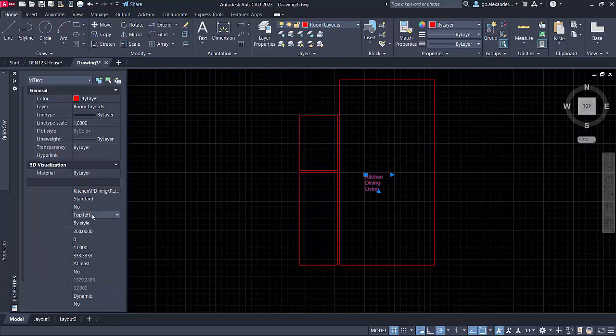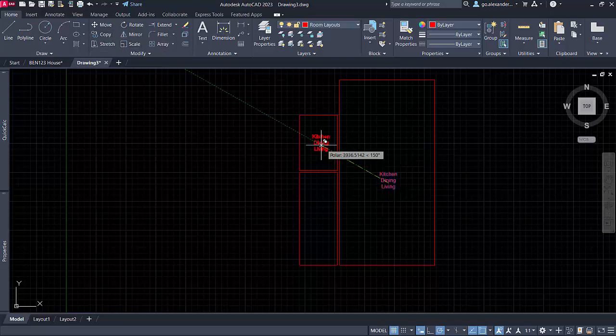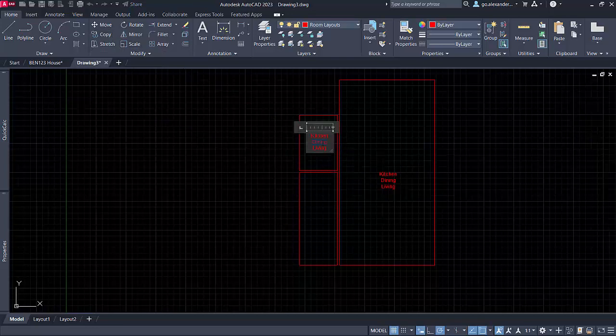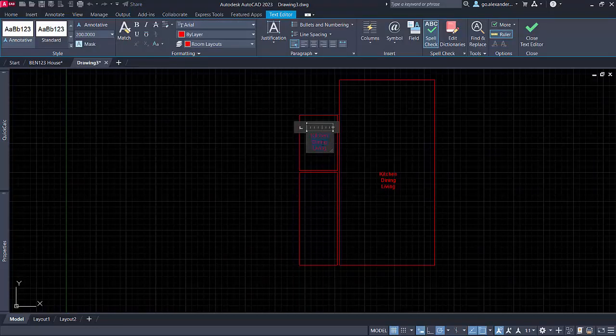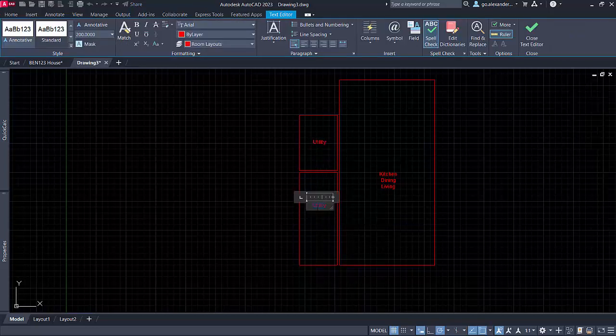Again, with properties, we might want to make that middle center. Just in terms of the justification, it makes it a little bit easier to try and get it roughly in the middle of the spaces. So I'm just going to copy that over and edit the text. Type in utility for this one. And then we can copy that again down to hallway. Just double clicking will allow us to edit that.